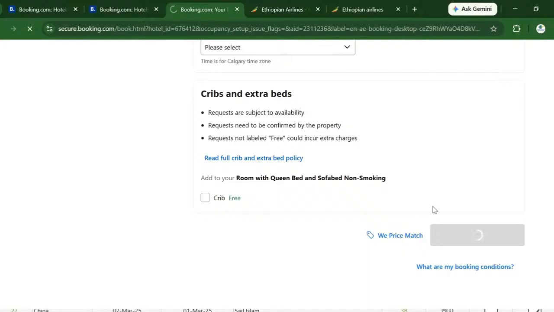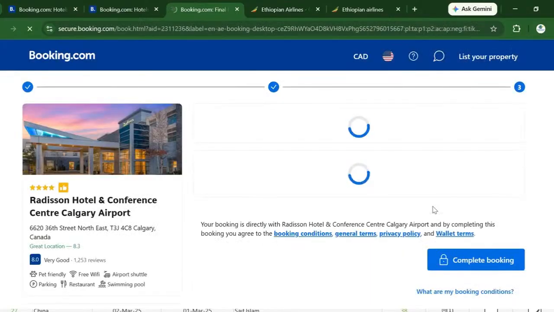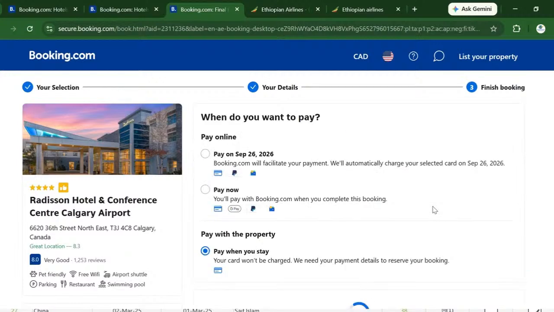If you have any dietary needs, mobility requirements, or you're arriving very late at night, this is the place to mention it. Properties can't always guarantee they'll meet every request, but most will do their best to accommodate you if they know in advance. Once all your details look good and the fields show a check mark confirming they're valid, scroll down and click Next, Final Details to move forward.